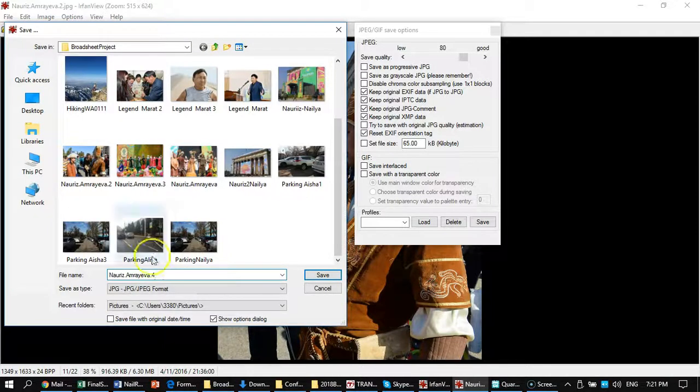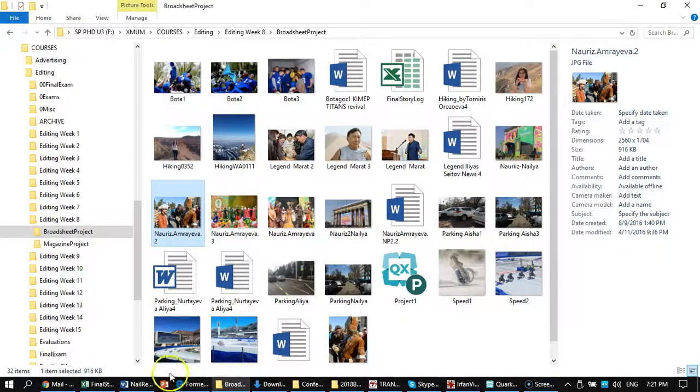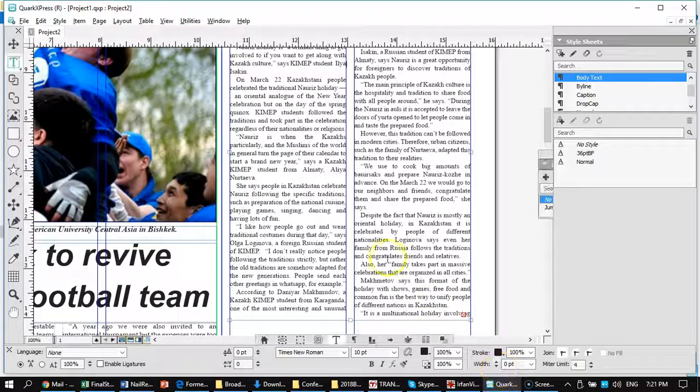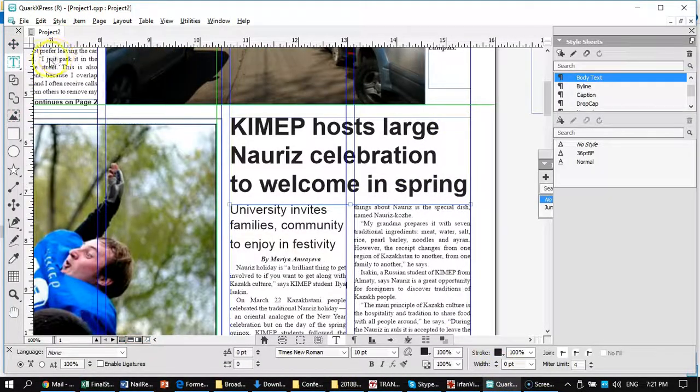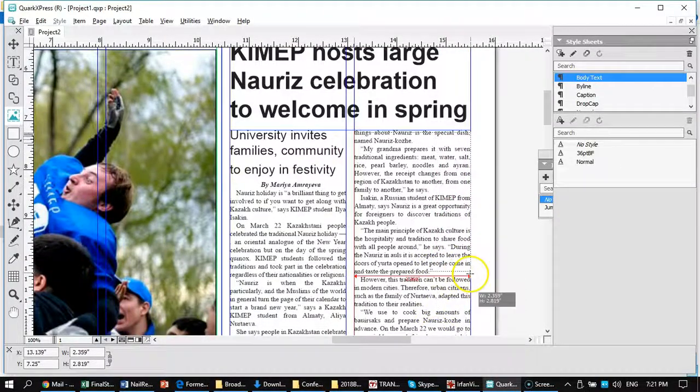I don't think there's a 4 up there. So, Maurice, Photographer 4. Okay, so I'll close that and I'll go back to Quark and bring that in. So I'm going to bring it right in here, and estimate approximately how deep it will be. Something like that.